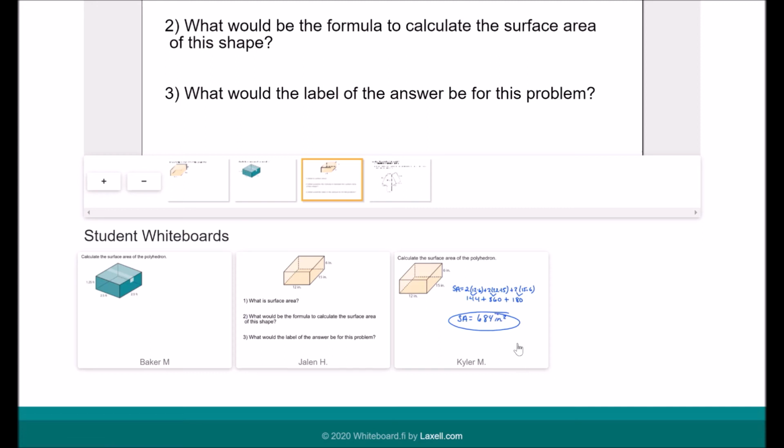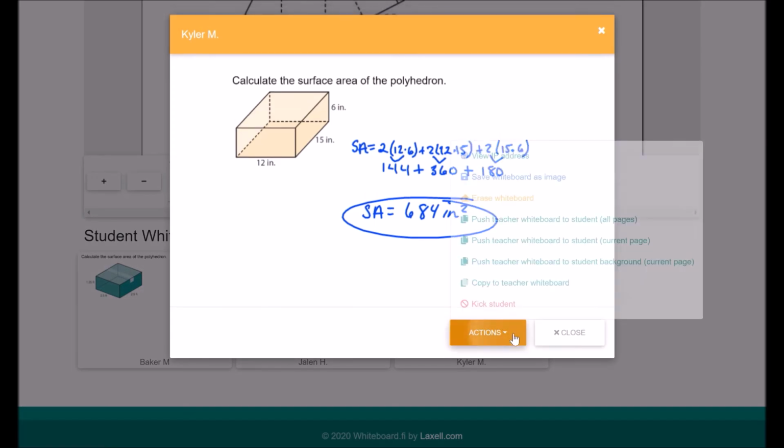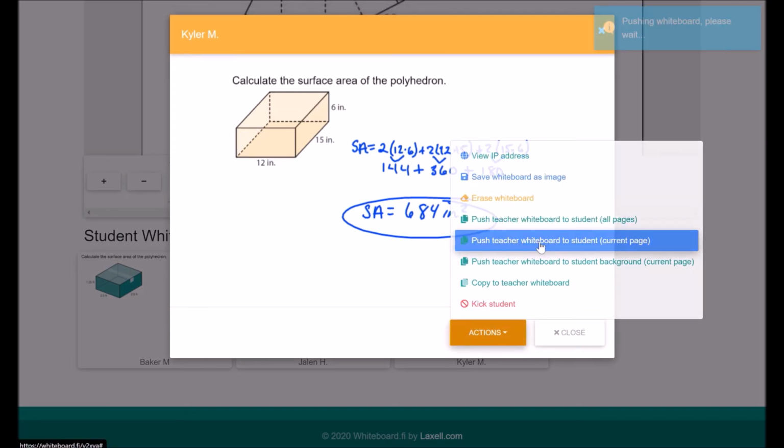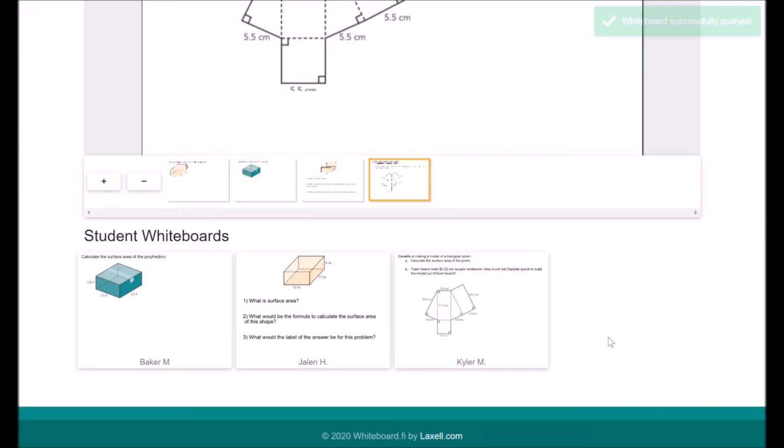Then I come over here to Kyler and I can see from Kyler's work he nailed it. He's got his level 3 understanding. What I might do with Kyler then is I might come up here to our level 4 question. I'm going to click on that one and then I'm going to push my level 4 question. Again, I'm just doing the teacher whiteboard, current page. I'm going to push that one out to Kyler. So as you can see now, I have students that are working on different levels based on their understanding of the target on the scale.